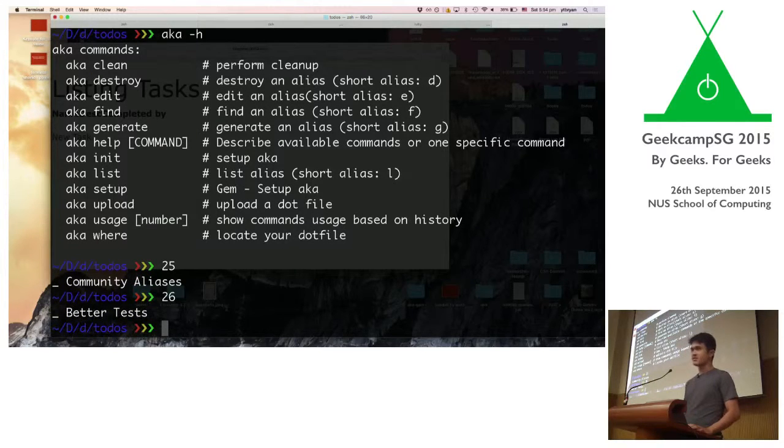Next will be better tests. Right now, there's no way to really effectively test a command line tool like AKA, right? Besides BAT, which is created by the creator of RBEMV, there's really no effective way to do that. So there's a need to write better tests.